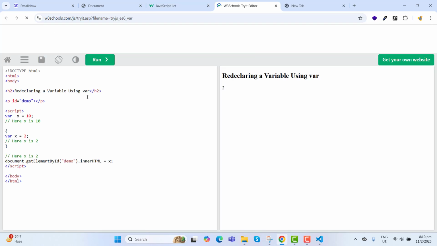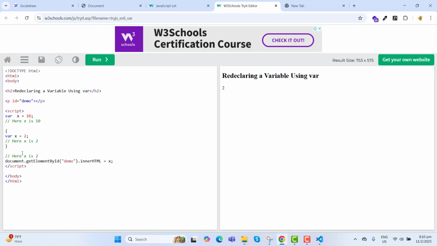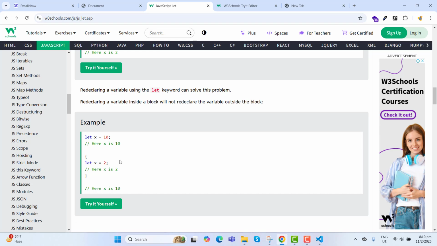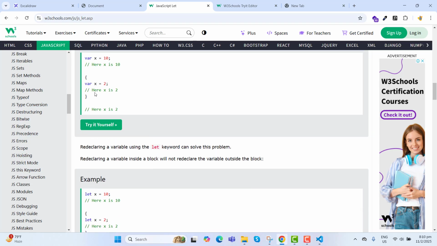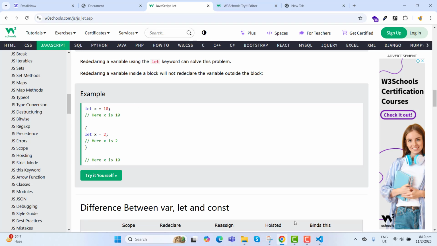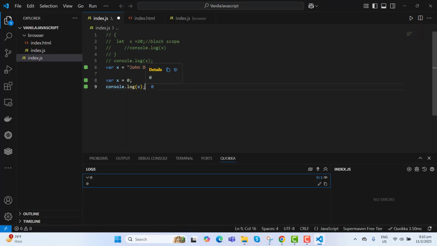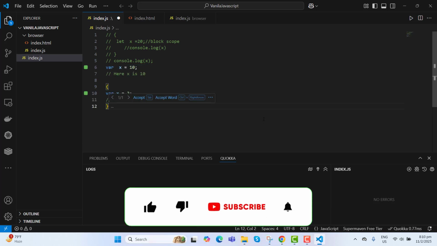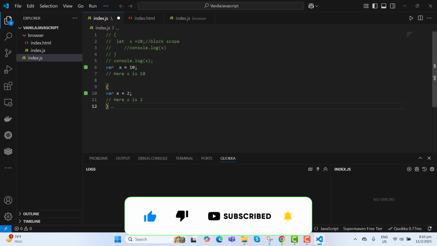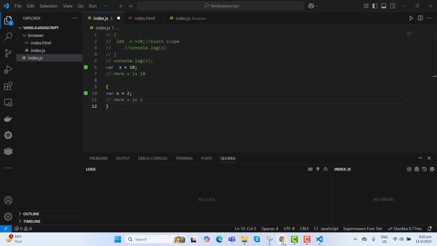So what's the problem var is creating? I am showing you. So this is the problem, and later they will provide the solution over here. Okay, so redeclaring with let keyword can solve this problem. So here is the problem, here is the solution. So see both codes. Say it has a var. It has redeclared the variable. Okay, so what problem is it creating?